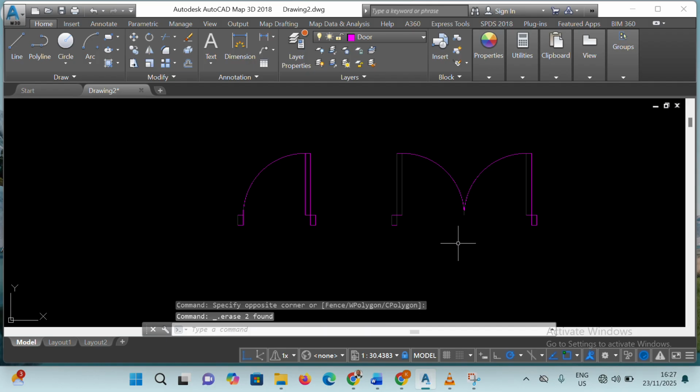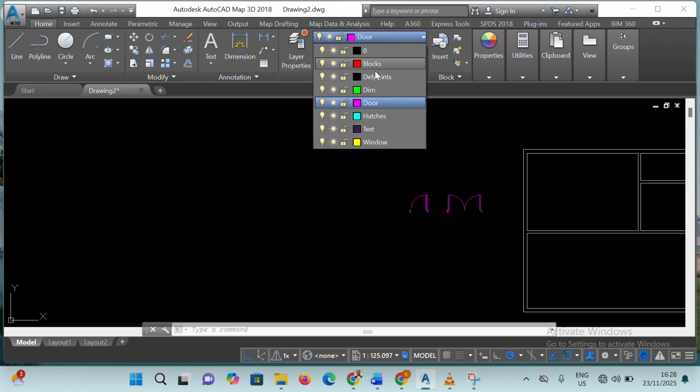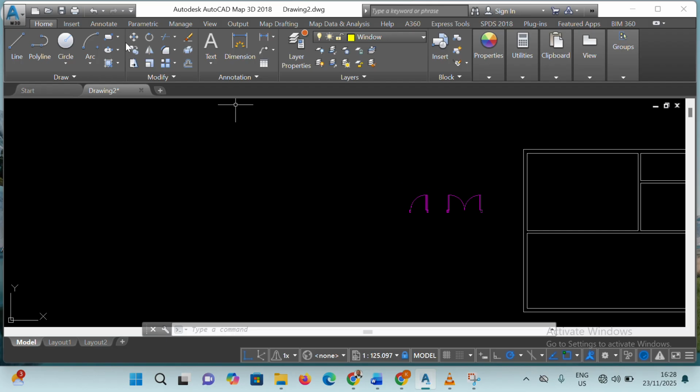So this is the double door and that of the single door. For the window, we just change the layer to the layer of the window. The window yellow icon is used here. We can use it for the window. There are two types because of the thickness of the wall: one of 6 inches and one of 9 inches.